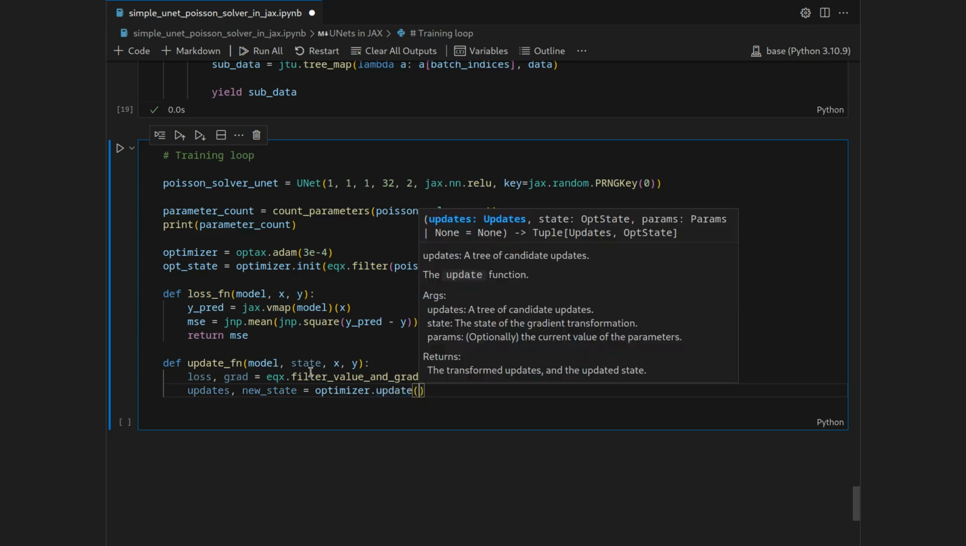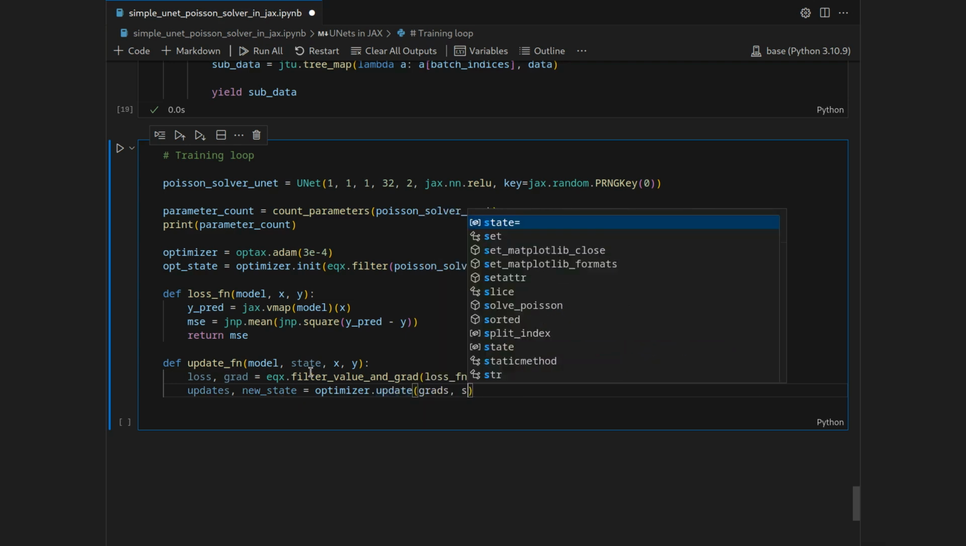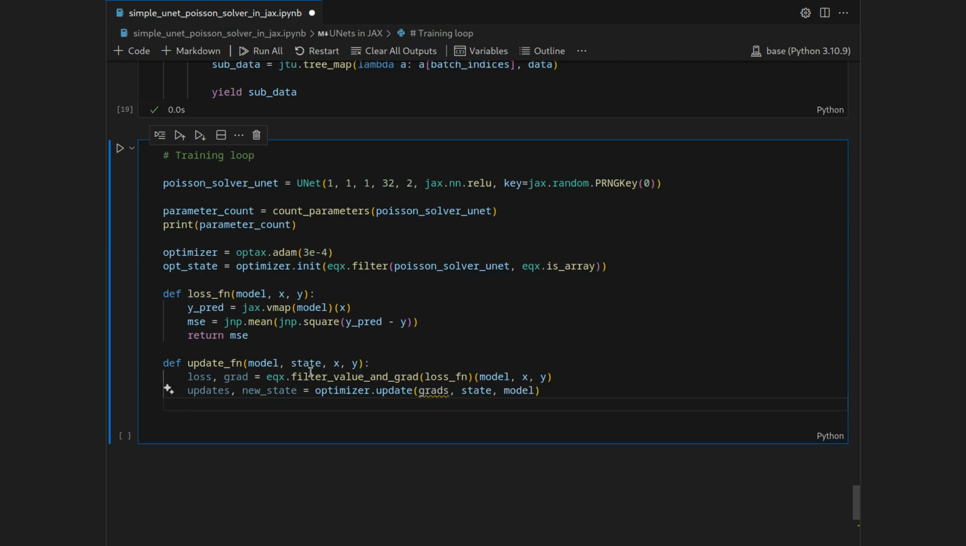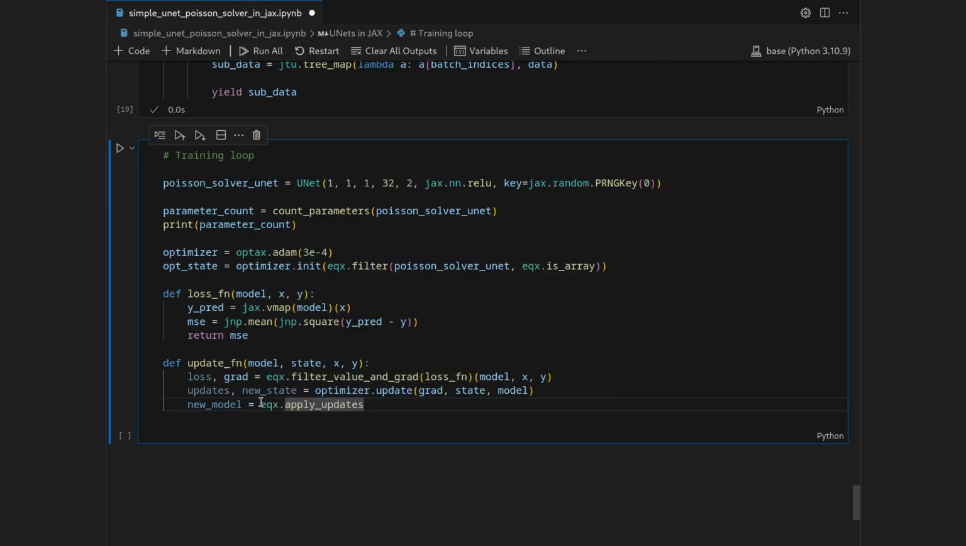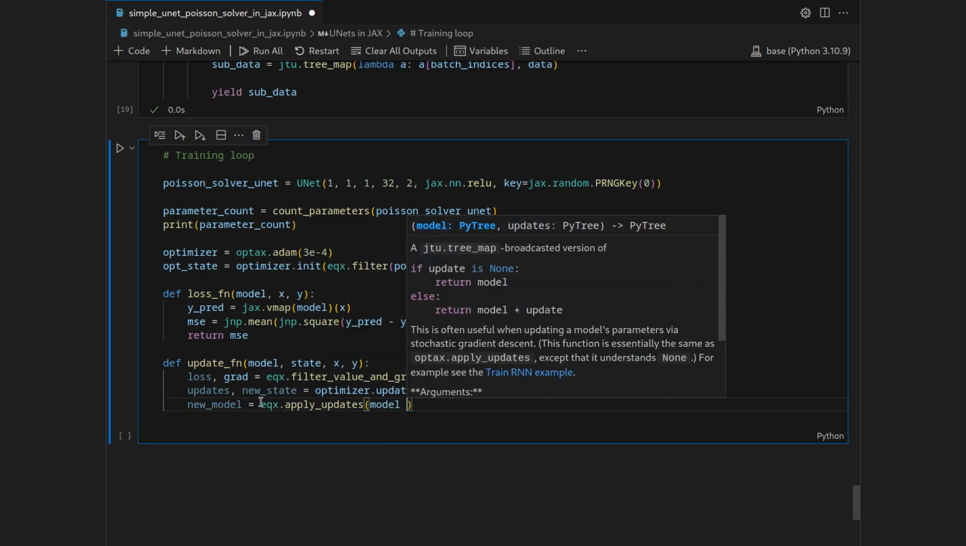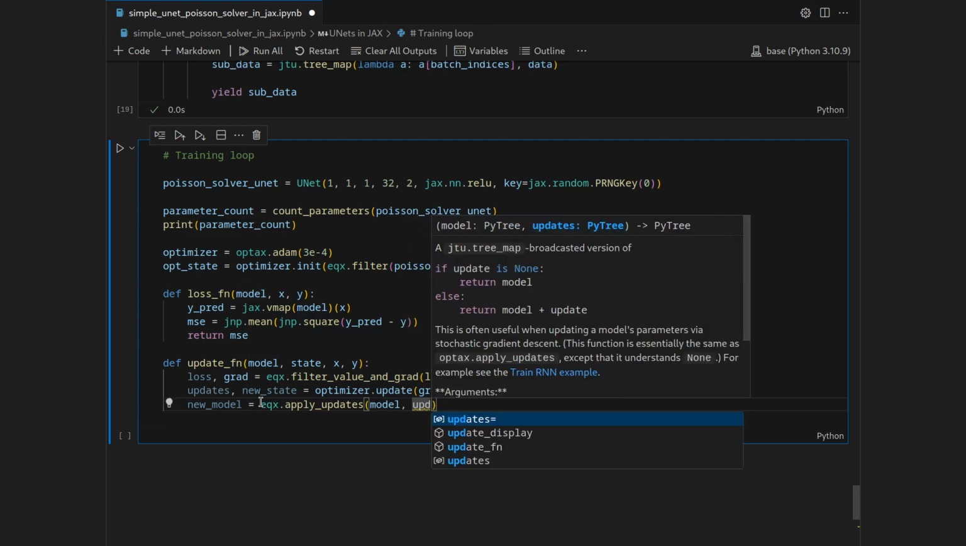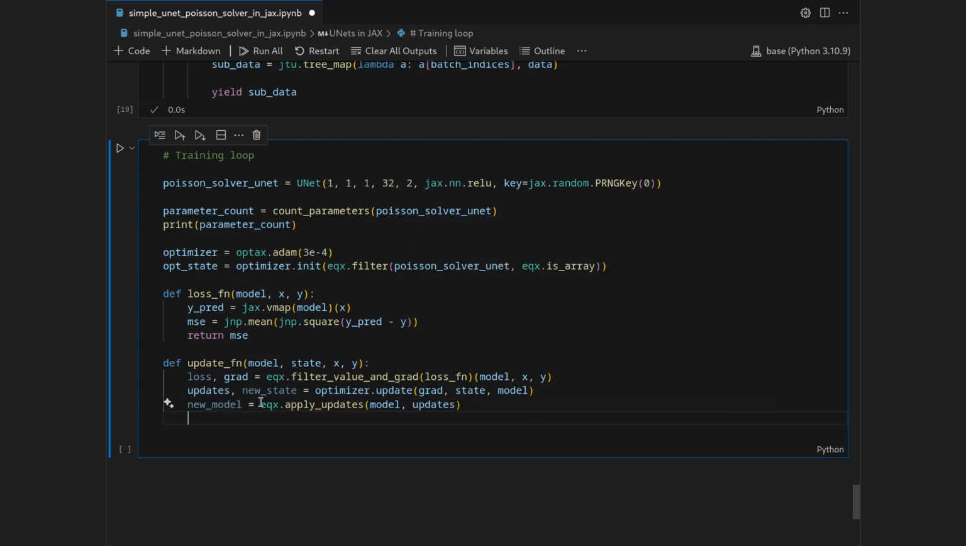Then we can say updates and new state is optimizer.update on grad, state and model. Sorry, it's not grads, it's just grad. And then these updates are going to be fed into our network by creating a new state of the UNet and say that we have a new model being equinox.apply_updates on the model with the updates. Sorry, model and updates. And then this update function shall return the new model, the new state, and the loss.